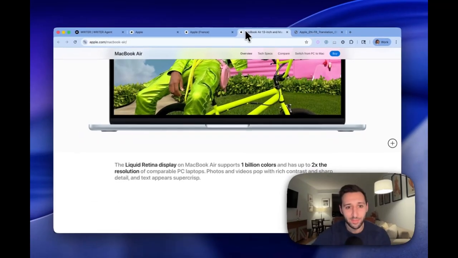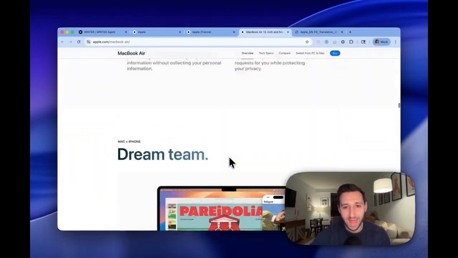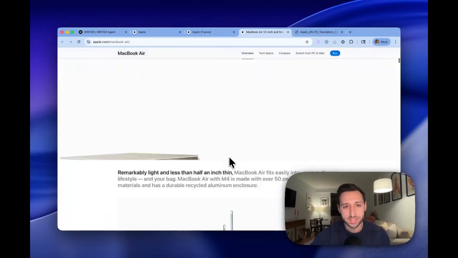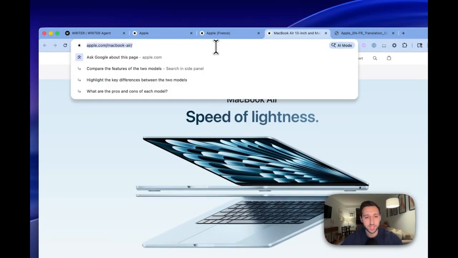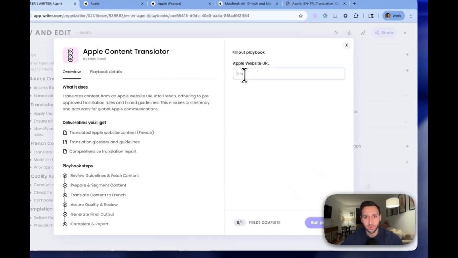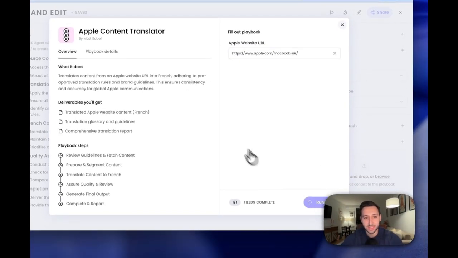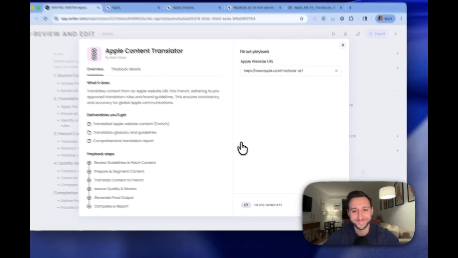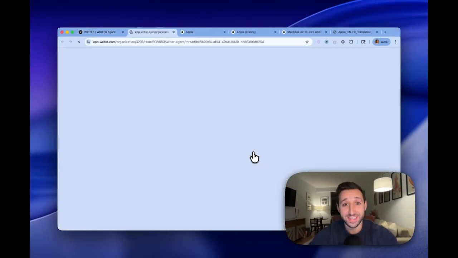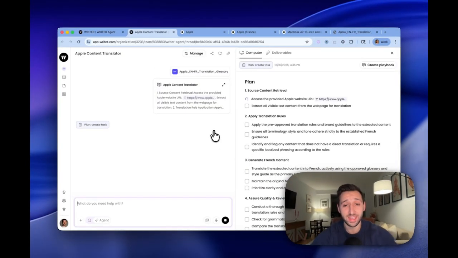So let's go back to the Apple website. Here's the new MacBook Air. Let's pick a product here. So here's a good page. I will just copy this and we will feed it to the agent, and let's hit run playbook. And this kicks off the agent.